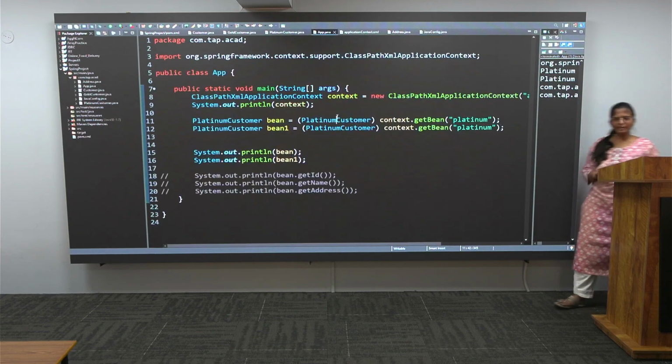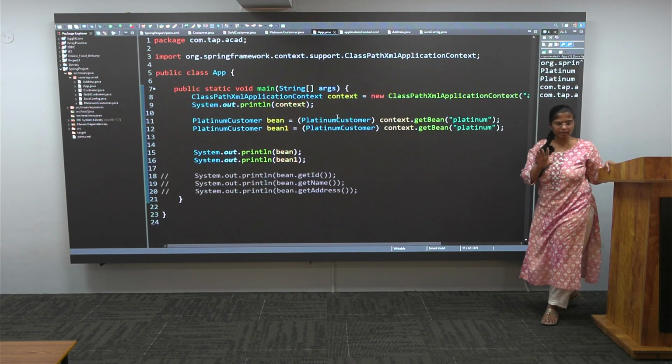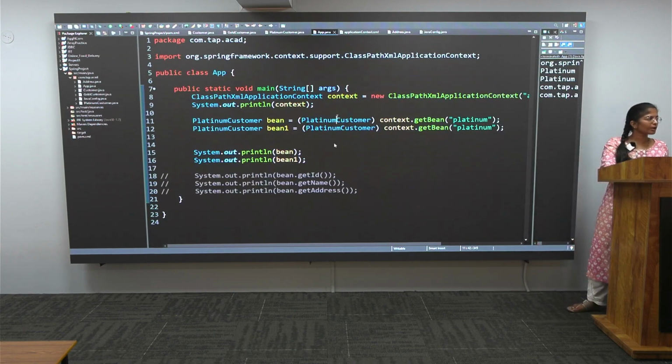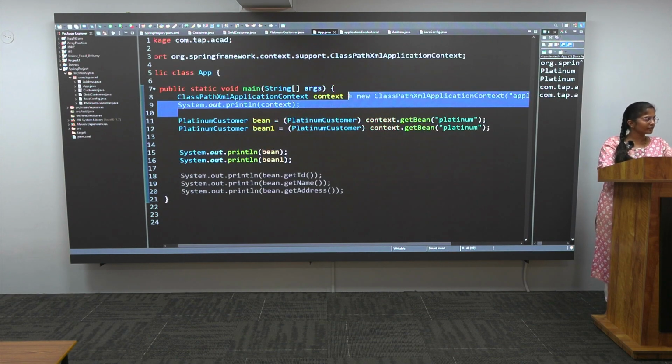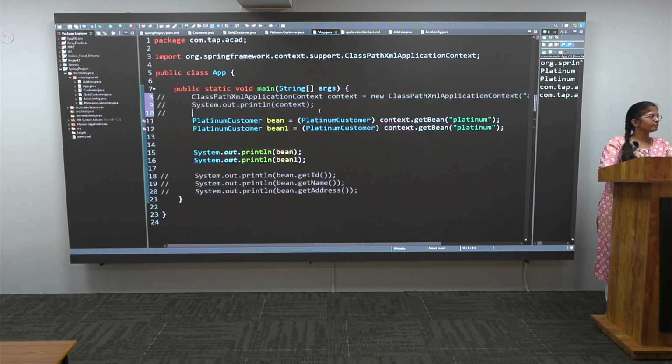If I just normally execute, what happens? It will use XML, because what are we loading over here? XML itself, so obviously it will work. But I don't want it to work with XML, which means I'll not even load this XML file. Instead, what I'll be doing is commenting out this part.